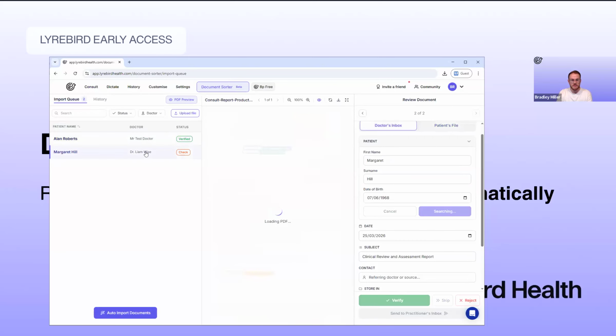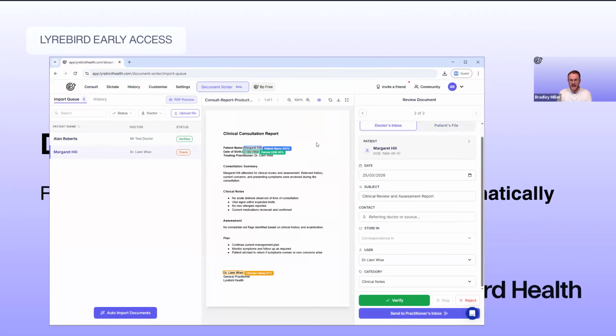And then this one here for Margaret, we can see again, clinical consultation report has come through with the patient name 100% and date of birth, also picking up on a clinician name here. On the right-hand side, our details all look correct here with Margaret. Today's date, a clinical review and assessment report is being filled as the subject line. And then as it's going to a doctor's inbox, it will go straight into correspondence in.